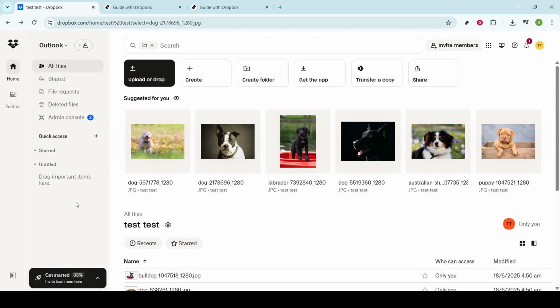So, let's get started. First, you will need to navigate to your Dropbox homepage. Simply open your web browser and log into your Dropbox account if you haven't already. Once logged in, you'll find yourself on the homepage where you can view a summary of your files and recent activities.